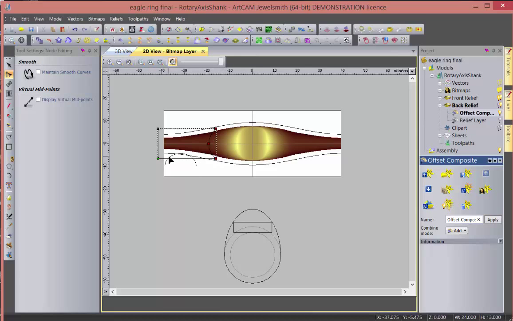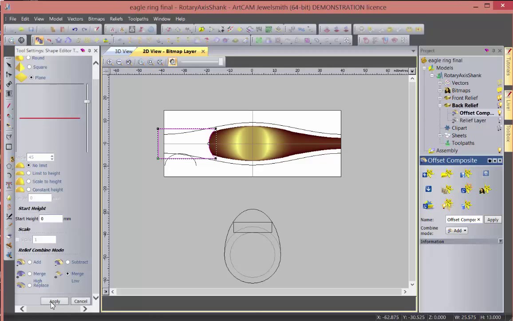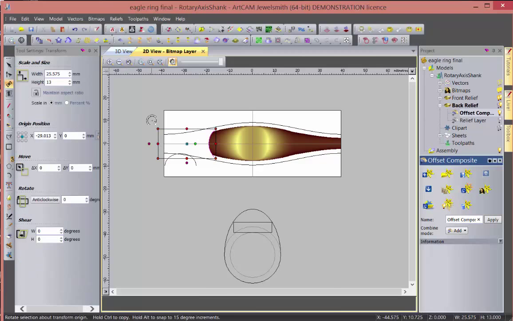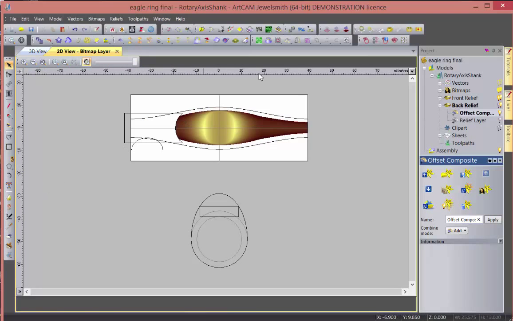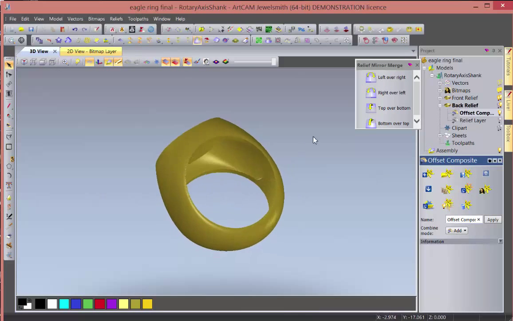So now we can bring up the shape editor F12 and we are going to merge low. Cancel, apply and cancel. Alright, so we got to mirror, same to the opposite side. It is left over right. So now we would have just hollowed out the inside of the ring.